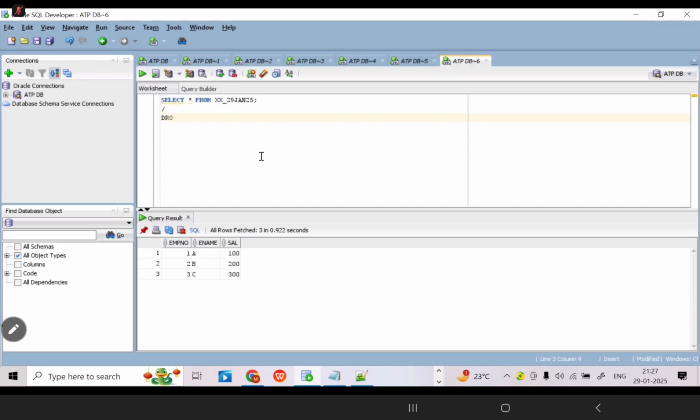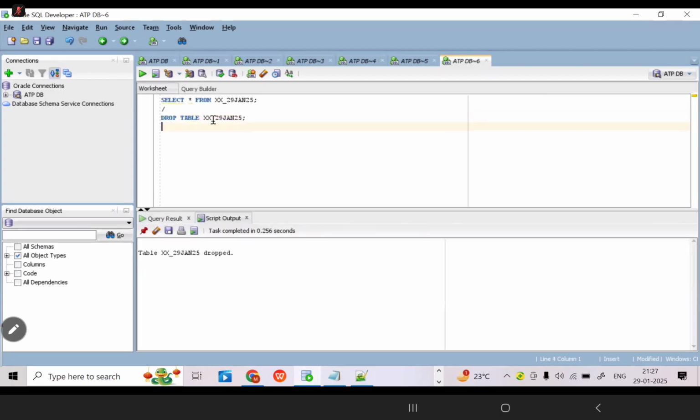Now I am going to drop the table. Drop table name. What is our table name? This one. Okay. Drop table name only. If I drop this table, from where can it be restored immediately? Now you can tell me. Recycle. Flashback. Recycle bin only.